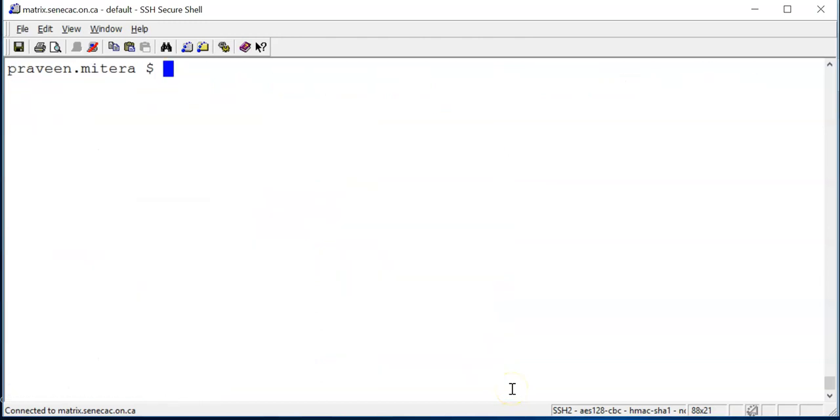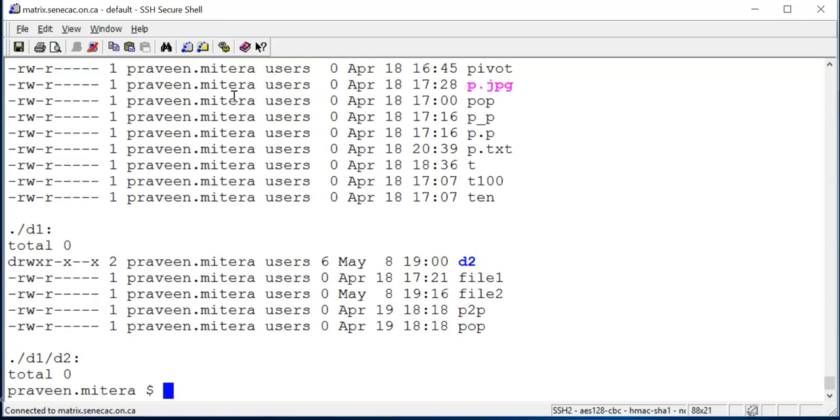Let me clear that. Now, if I say ls -lR, a capital R stands for recursive. That means it's going to not only show you the first level of D1, but it'll show you D2, etc. as well. So here we go. So it shows me D1 and everything that's in there, but then because D2 is another directory there, it actually shows me that as well. So ls -lR says recursively, which means go down all the levels from the current directory.